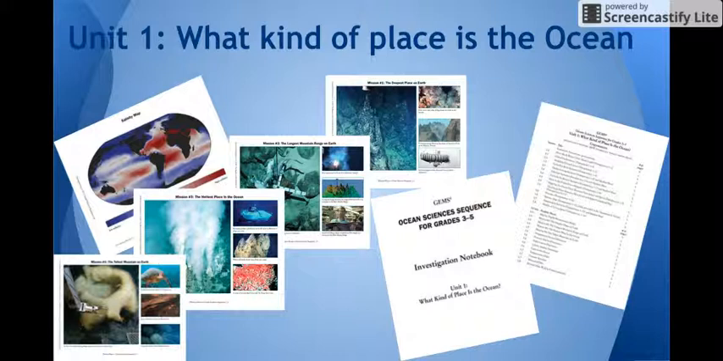On the resource disc found in the back of the unit introduction teacher guide, you'll find color transparencies, color sheets, as well as copy masters and student investigation notebook masters. You'll need to prepare these in advance, so make sure your copies are ready to go when you start the unit.